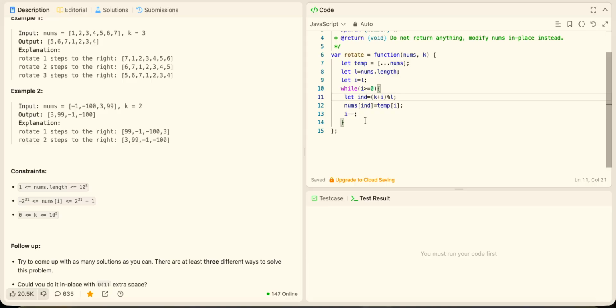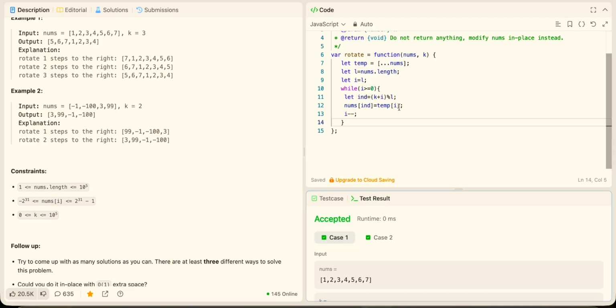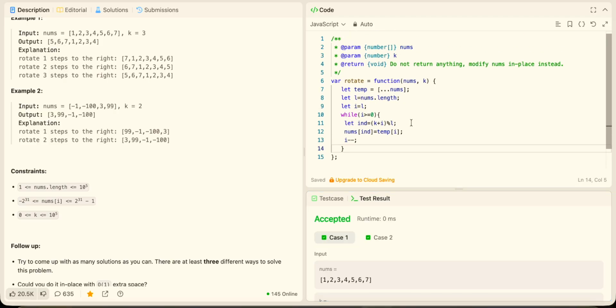Okay, let's try to run. I think I don't need to return anything. Let's see, yes, you can see.